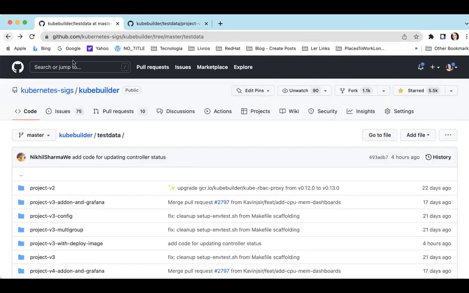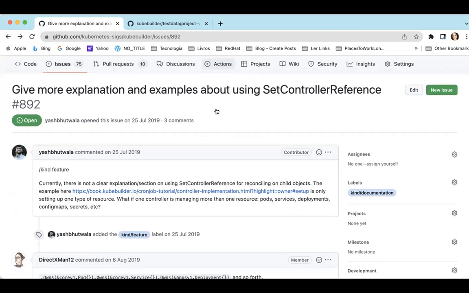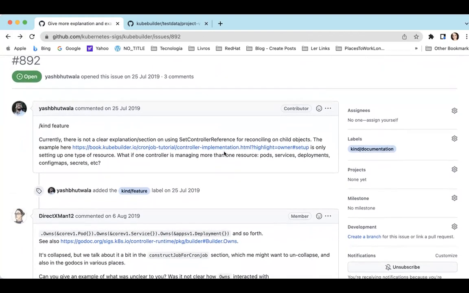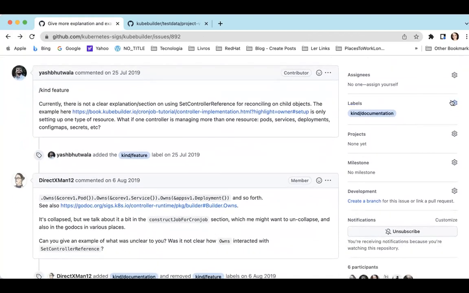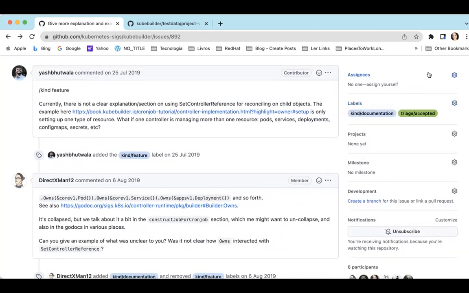So, coming back to the issue, the idea would be that we try to document this and make it clearer. Could you put it as triage accept? Does anyone have any objection? Any questions? Would someone like to work on this one? No? So let's move on to the next one.